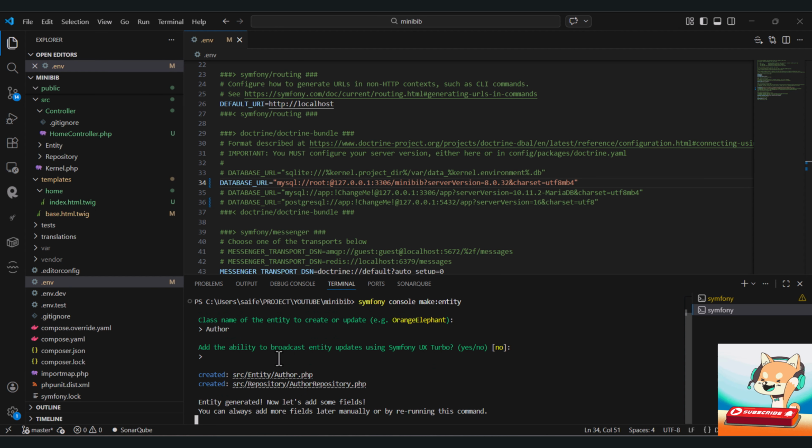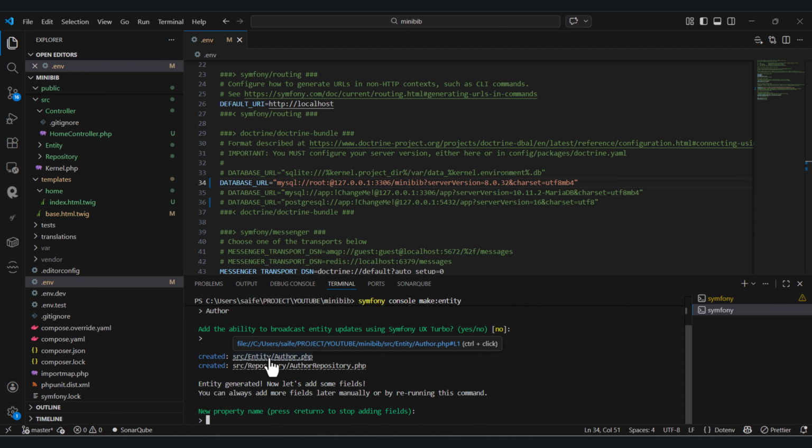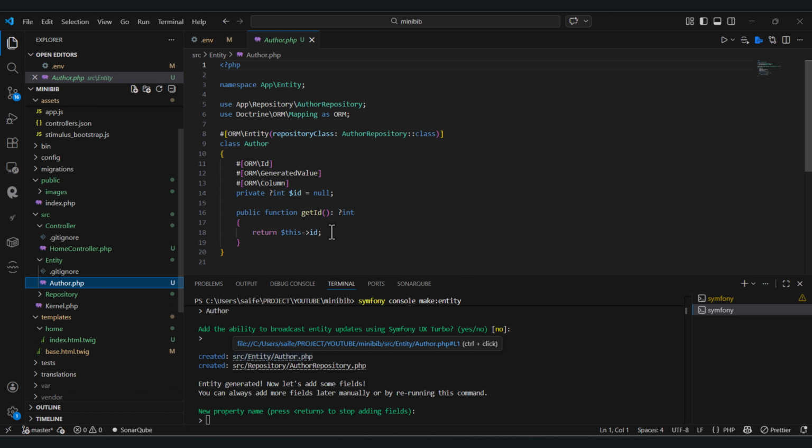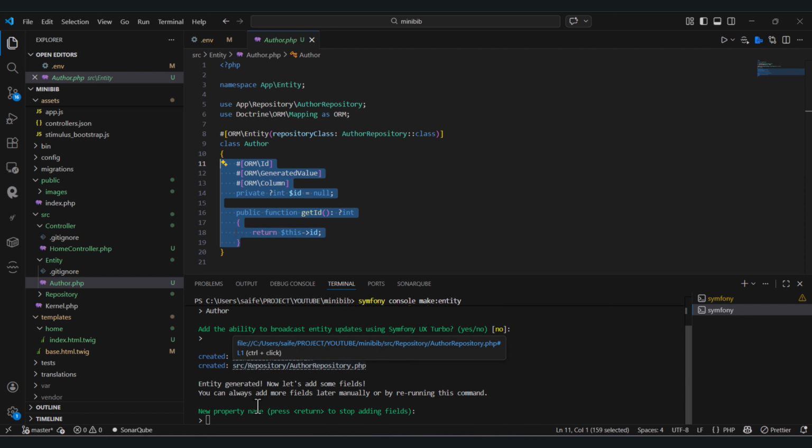The first step was creating an author class and a repository. A repository is the class responsible for all your database queries. So if you want to check now, it created the entity with just an ID. Then it asks you to move forward and create the fields of your entity, which will be the columns in the table in the database.